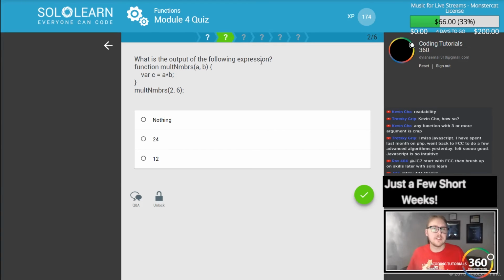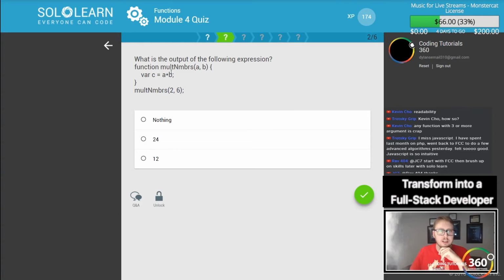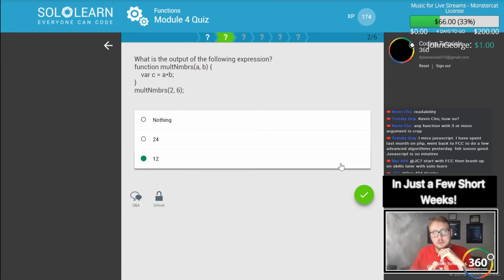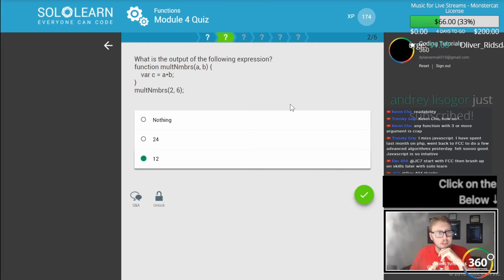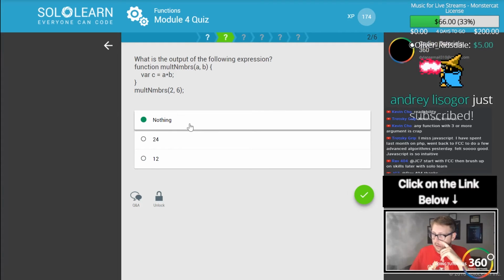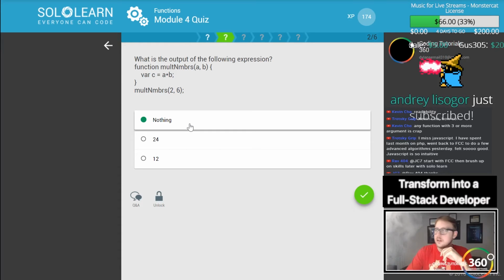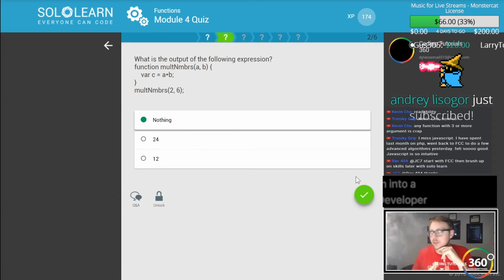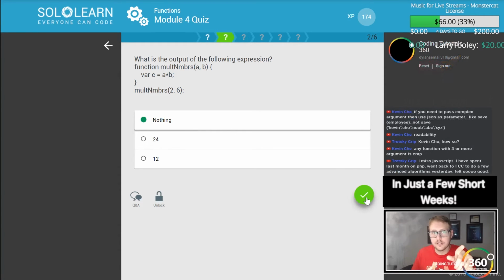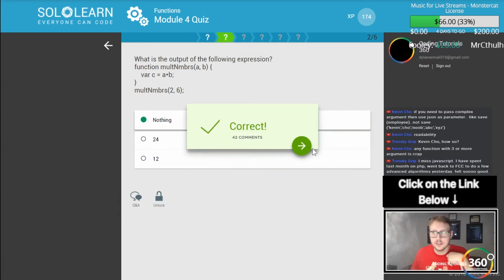What is the output of the following expression? Multiply numbers. So var c is a times b. A is 2. B is 6. So that's going to be 12. Actually, nothing. Oh, nothing, because it never actually gets returned. Hence, why it's nothing.